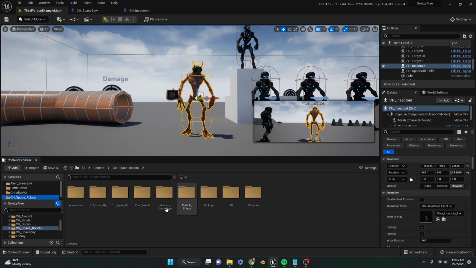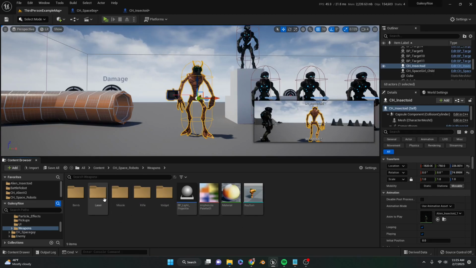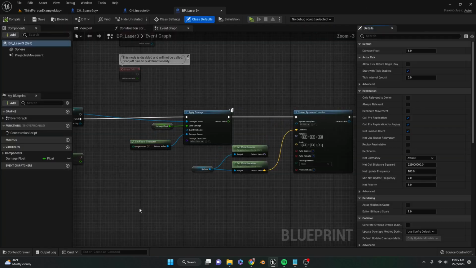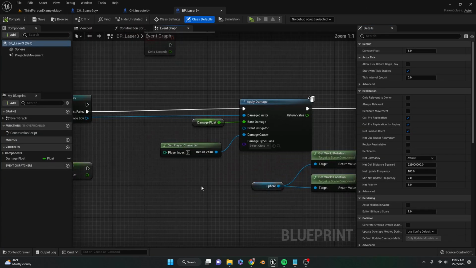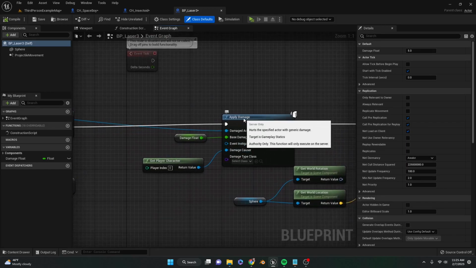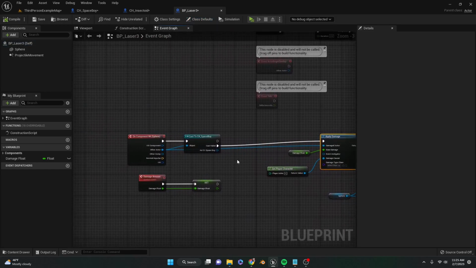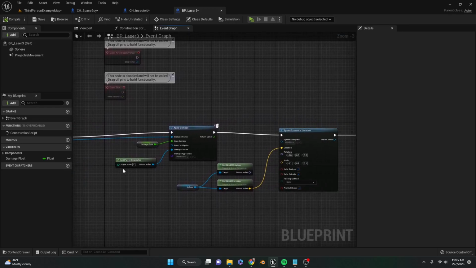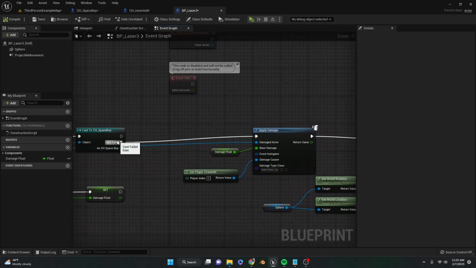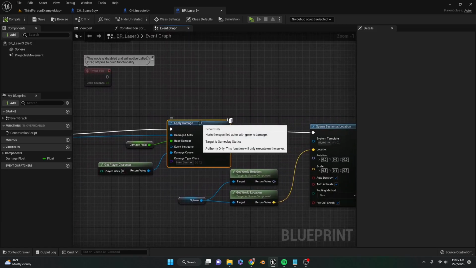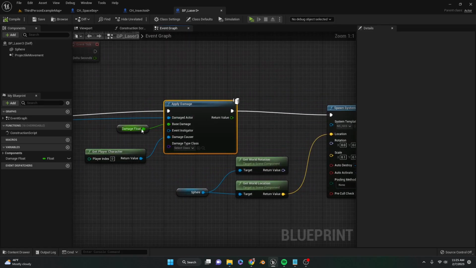Space robots and weapons. The laser weapon, laser 3. Here we are at apply damage. And this is going to be the most important thing. So right now I just have on component hit, blah, blah, making sure I'm not actually shooting myself, but apply damage.